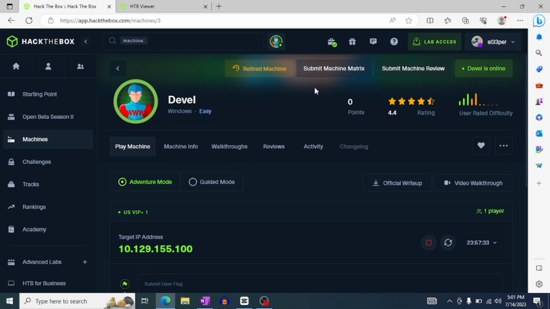My name is Sleeper, and this is a walkthrough of Devel from Hack the Box. This exploit on this box, it's a couple things here. So we find an FTP server that's open with anonymous access, as well as an HTTP server.